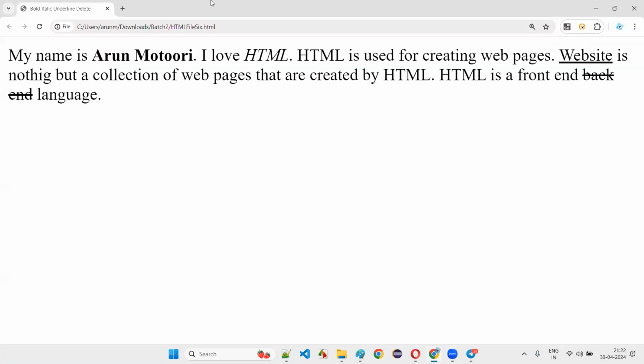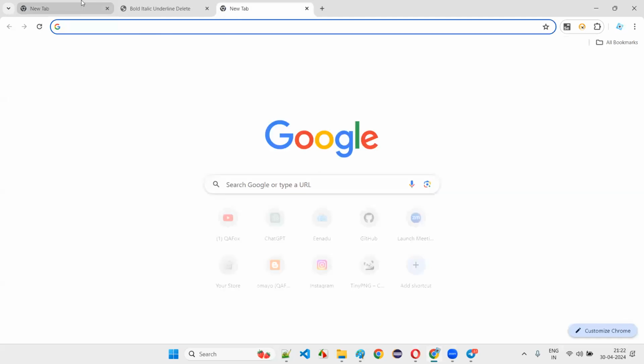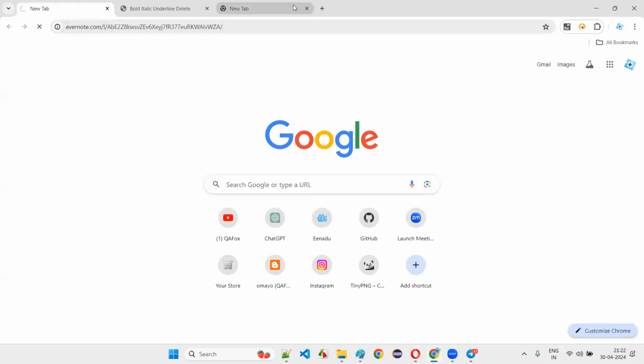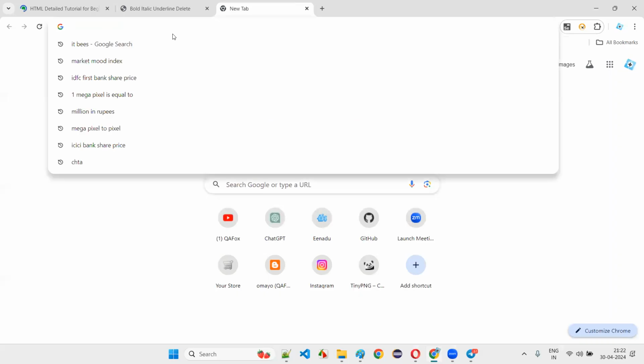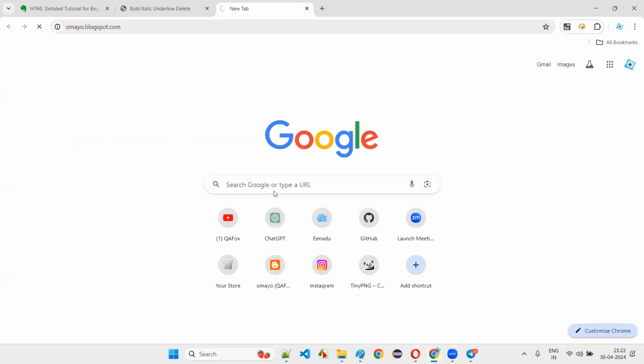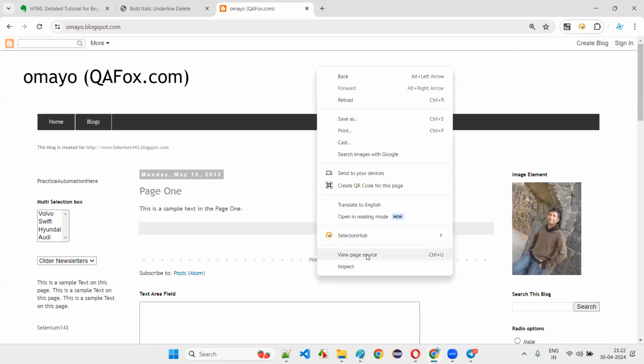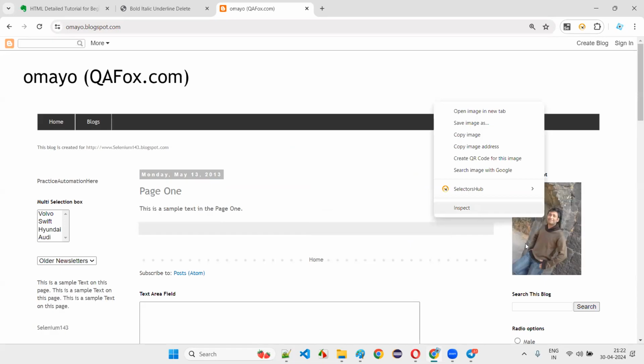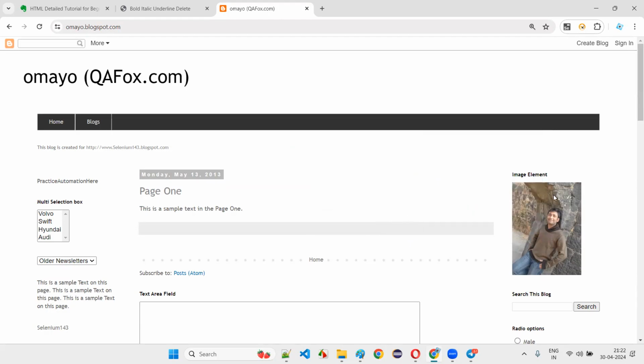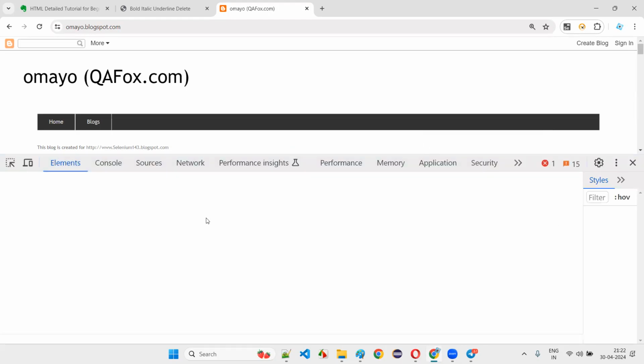But what if I want to see the entire HTML code of the page? If I go to this application and I want to see the entire HTML code of the page, what do I have to do? Right-click and say View Page Source. Instead, the inspect option is only for a particular element's HTML code. If I right-click here and inspect, only the HTML code of this image will come.